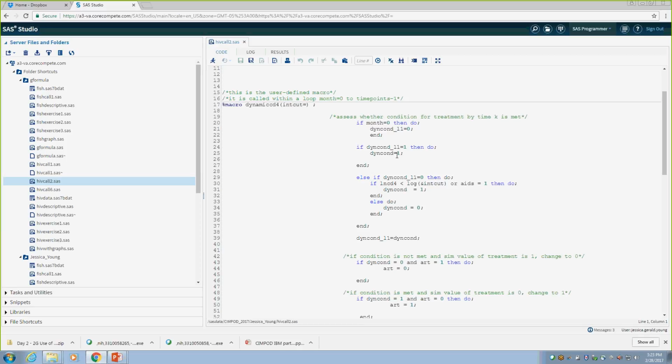If CIMPOD is 1, actually no, there's no restriction on that at this point. So now I'm going to see I have my simulated value of R. There's a simulated value that's been simulated. Now I want to decide whether to intervene or not. So this is just to set up, allowing me to make a decision on whether to change treatment or not.